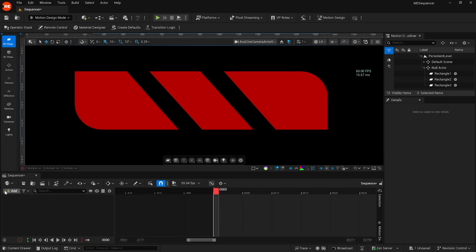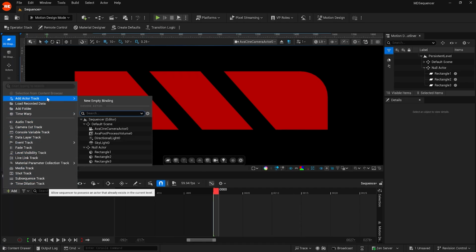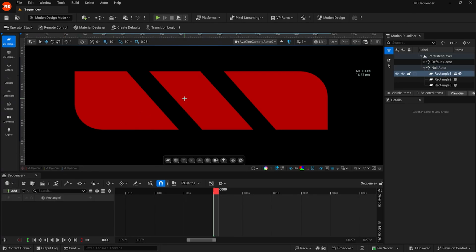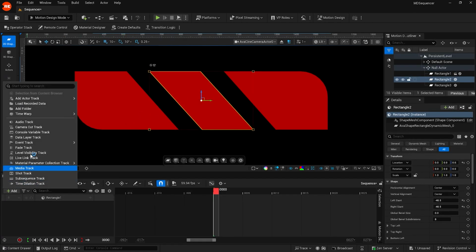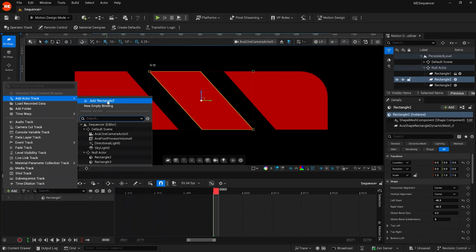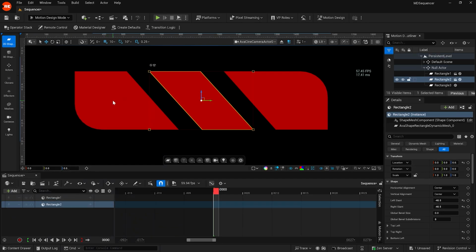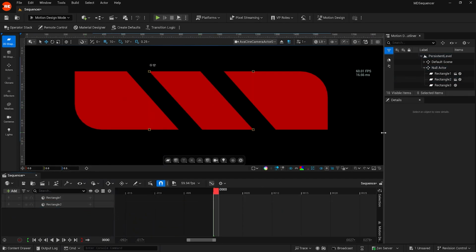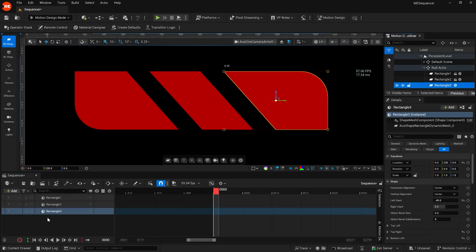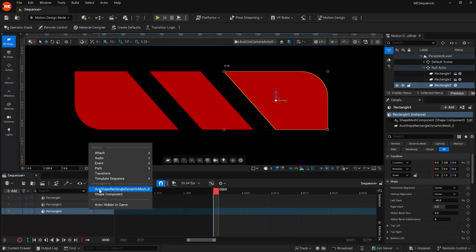The first way is to click the Add button on the far left of the Sequencer, choose Add Actor Track. If you select your actor and then go to Add Actor Track, you will see your selected actor at the top of the list. This way, you can select it more easily. The second method is to directly select the relevant object in the outliner and drag and drop it into the sequencer. Then click the plus sign on the right to choose the parameter you want.